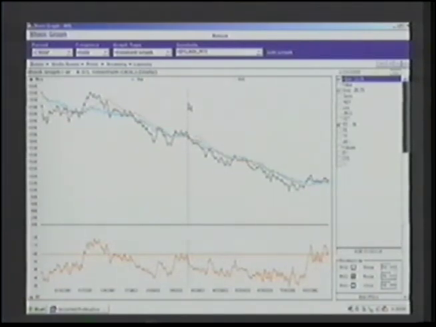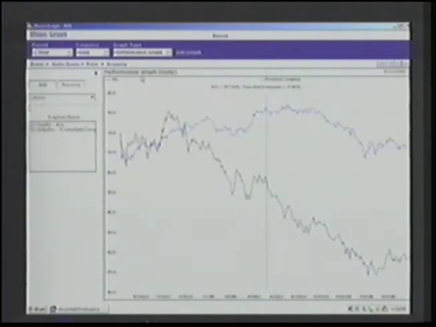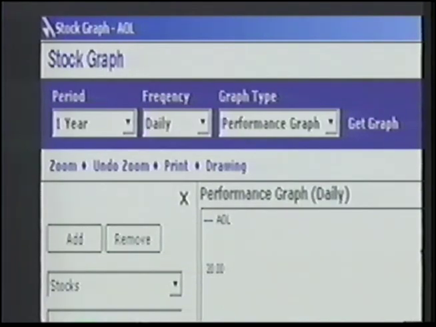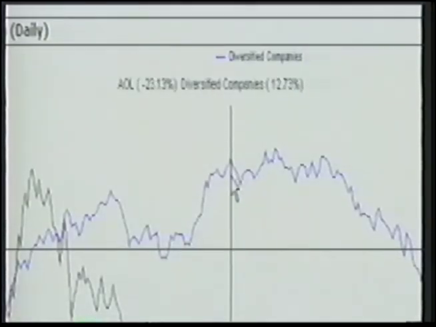Another type of graph that you can go to is the performance graph. You can go to the performance graph directly, or under graph type, just click the down arrow and select performance graph. Performance graph measures the relative performance between two stocks, a stock in an industry or sector, against a watch list, against a portfolio, or just about anything else VectorVest has to offer. It goes back, in this case, 1 year, if data is available that far for the stock, zeros it out, and then measures the percentage change of the price of the stock. And you can see in this case, we have AOL ranked against the industry group diversified companies.